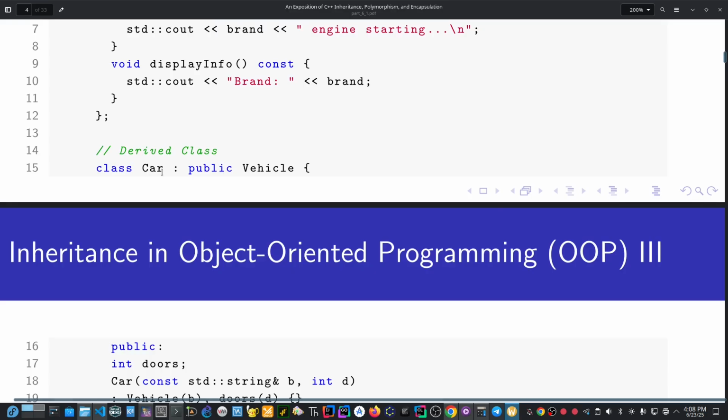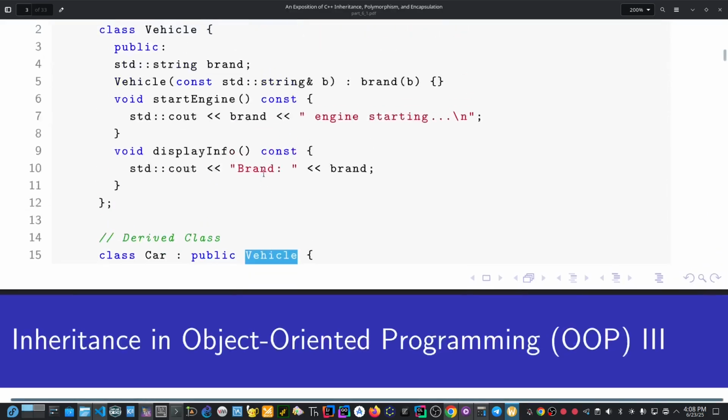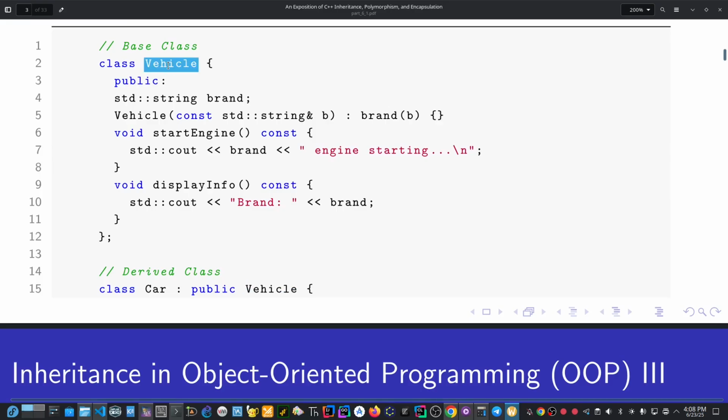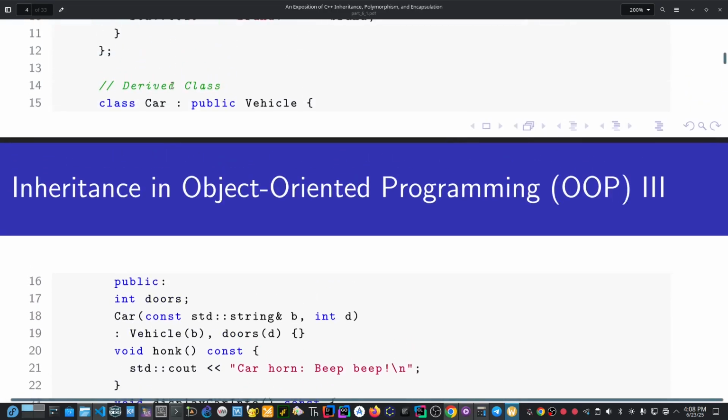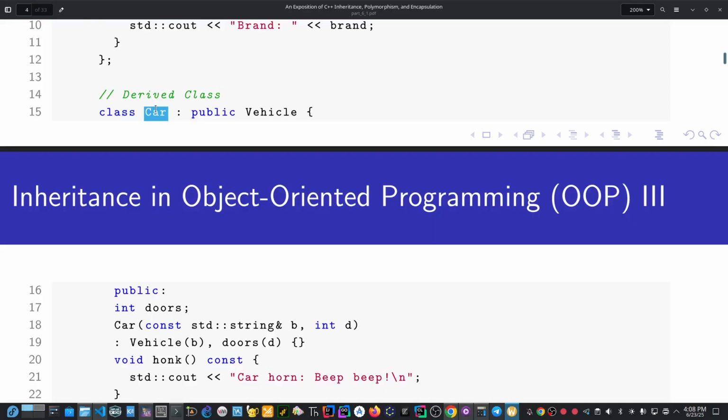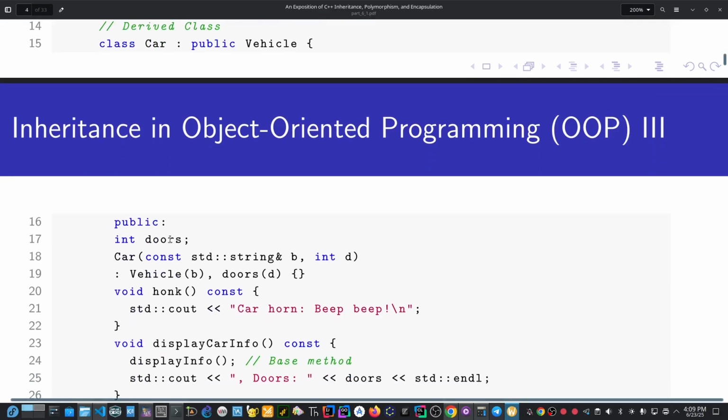Then we can now implement this for a car. Remember we have a vehicle declared here as a superclass, a base class. Then this is the derived class called Car. Then we can easily get the properties, like an int for the number of doors. Here we can see maybe it's 2 or 4 doors. Then the number of doors.